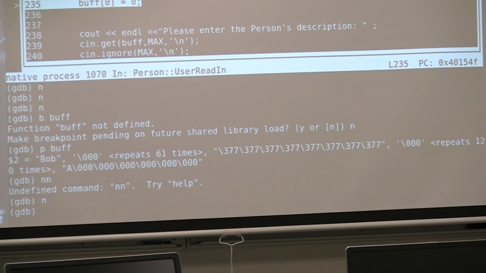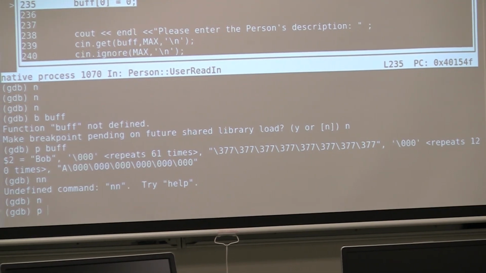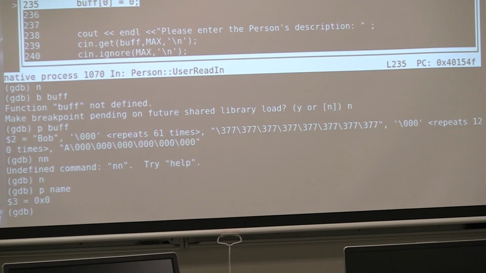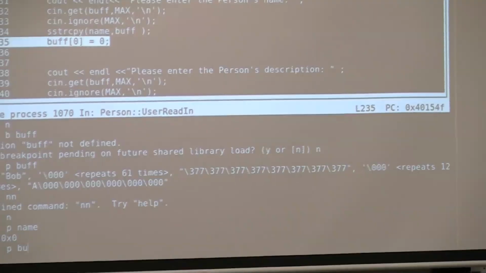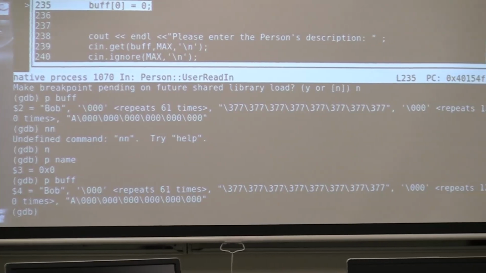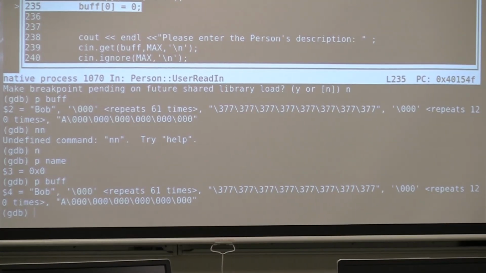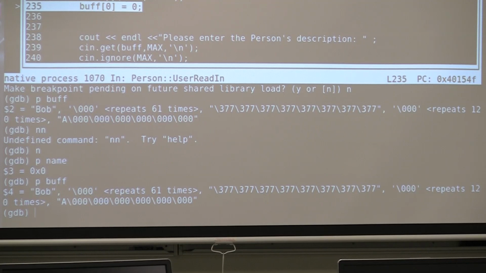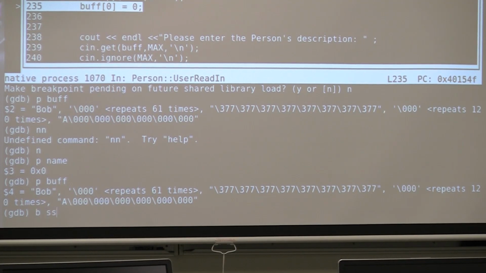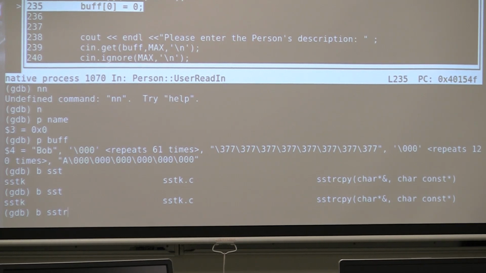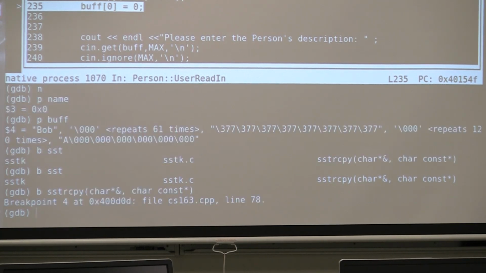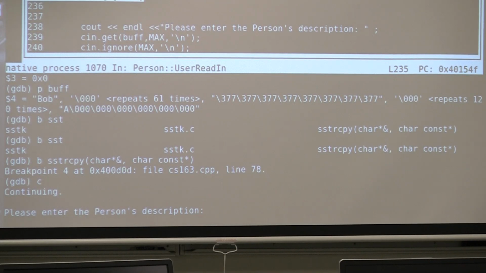Cool. So let's print out name now, right? P name. Name is null, but what's buff? Buff is not null. So where's our problem? String copy, right? So let's break on string copy. str. There we go. CPY. Cool. Let's put in person description.